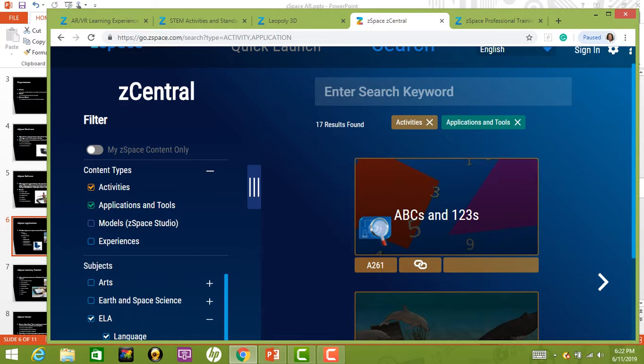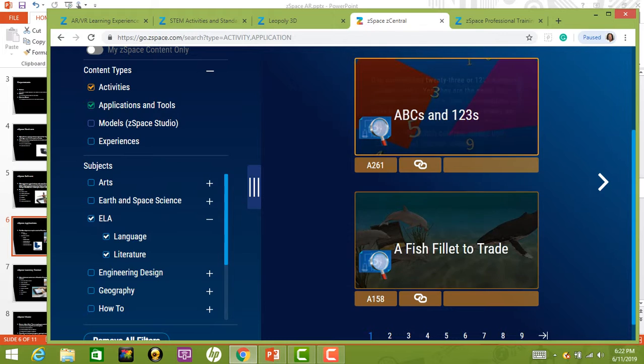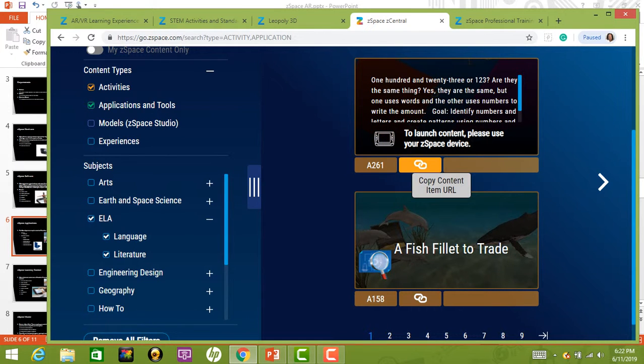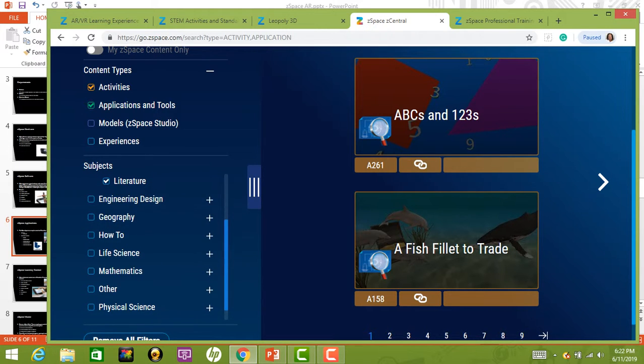So as we take a look at activities, applications, and tools under ELA, you can either copy the link or URL, or take a quick copy code, a launch code, to provide to your students. There are several subject areas from which you can choose.